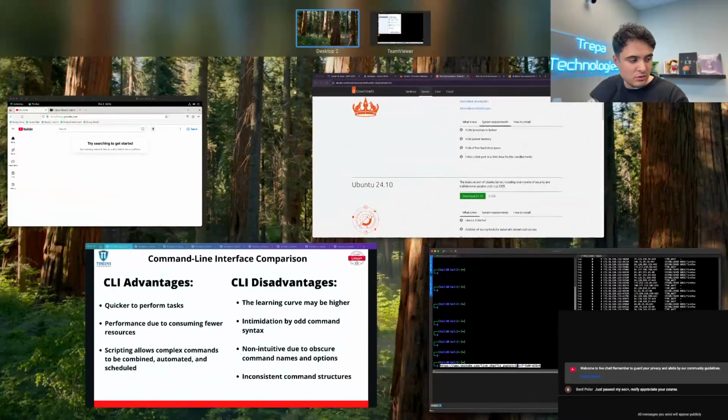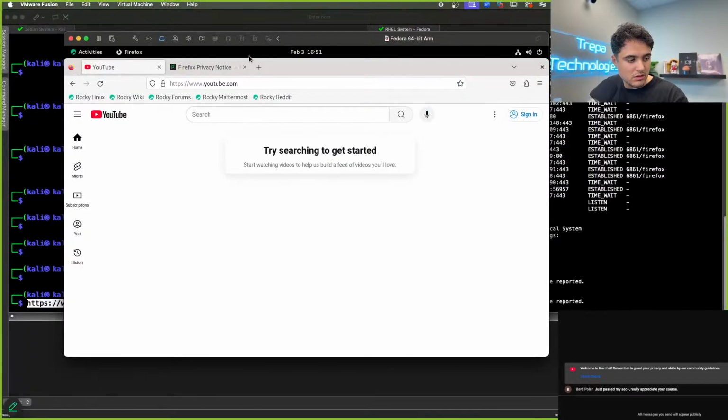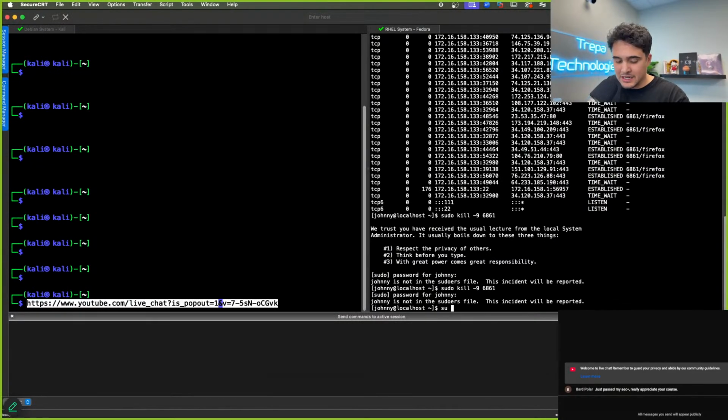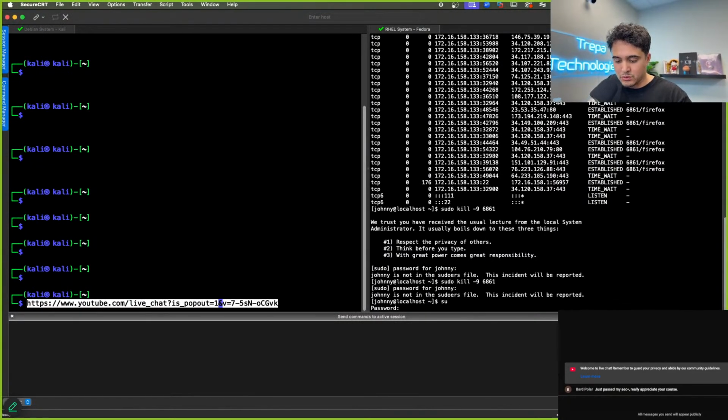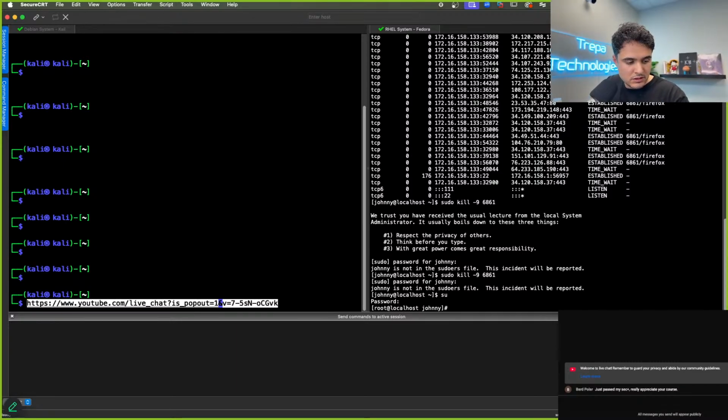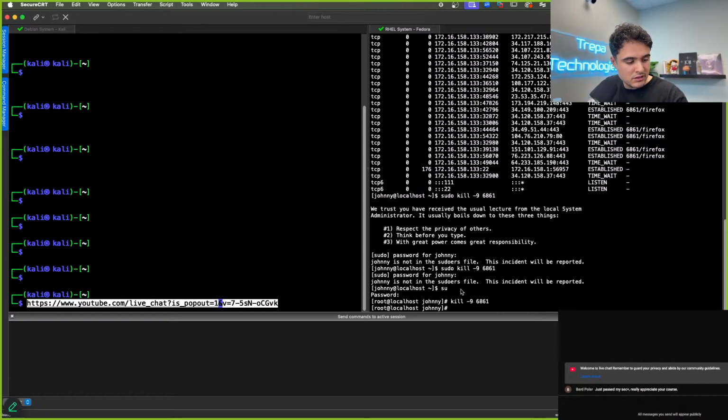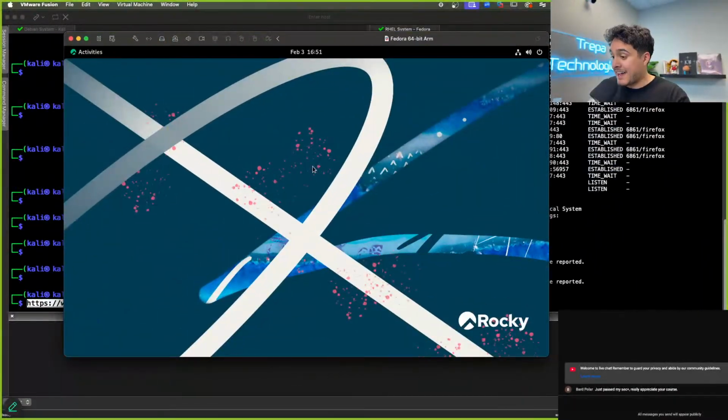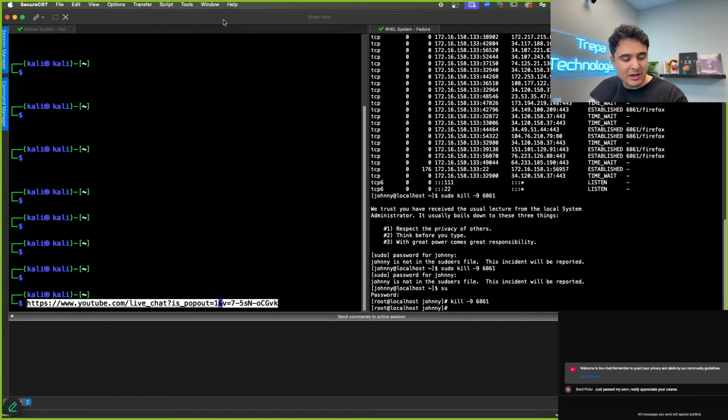And if we come back to our box here, let me get into my root. Hold on. There we go. Now if we kill that process, I had to get administrative privileges, okay? 6861. Look at that. So we're managing this box from a bash shell using this terminal emulation program, SecureCRT, and we're SSH'd in, okay? So just kind of showing you the difference there.